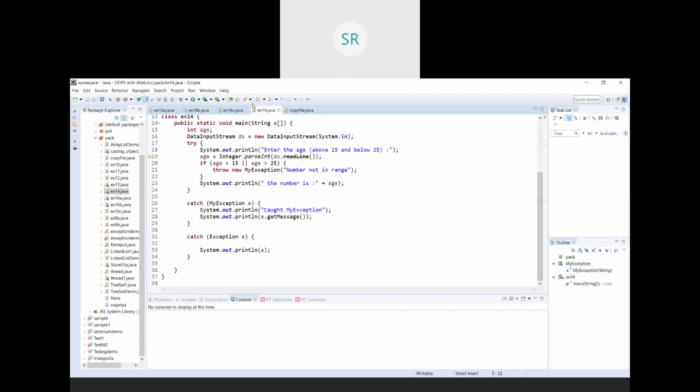Always the exception will be handled with the catch block, and in that catch block we pass some variable. Whatever message comes will be stored in this variable. If we display that e value, it will display "Number not in range". If it is within the range of 15 to 25, then that age will be displayed here. After that, if any exception happens in this try block, then that will be thrown to where?